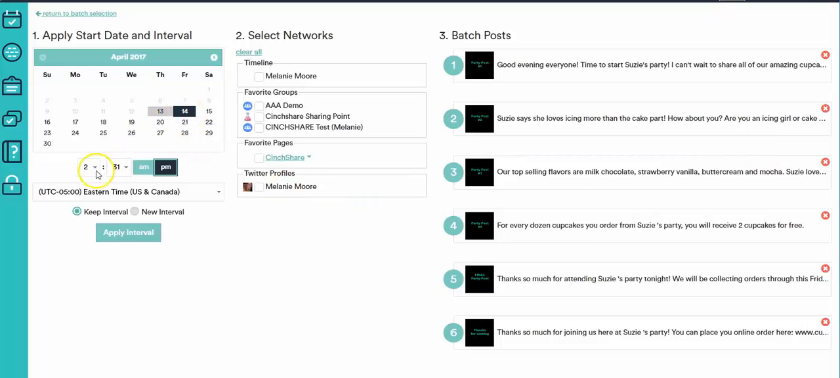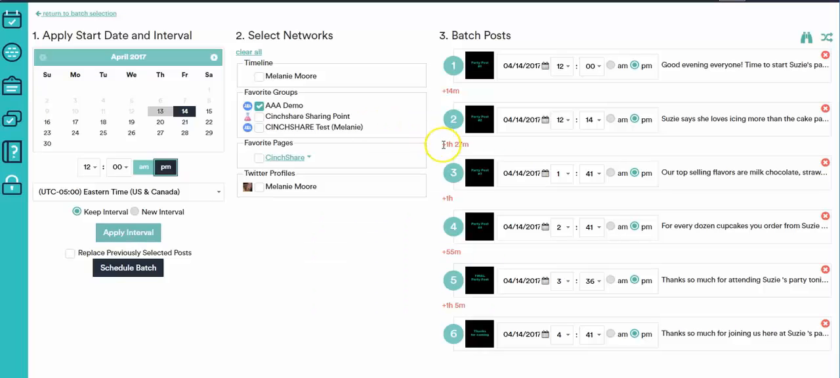I'm going to have these go, we'll say tomorrow at noon will be my start time. I'm going to keep the interval the same. I'm going to send it to my demo fake group. I'm going to apply the interval. Now watch what happens when I apply the interval. So now you have to apply the interval before you can do this.